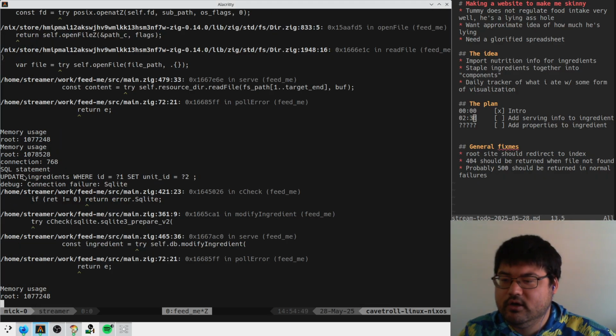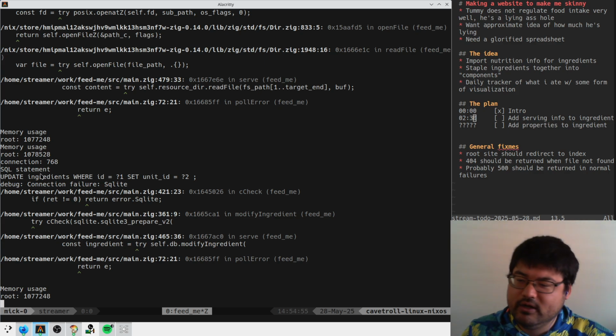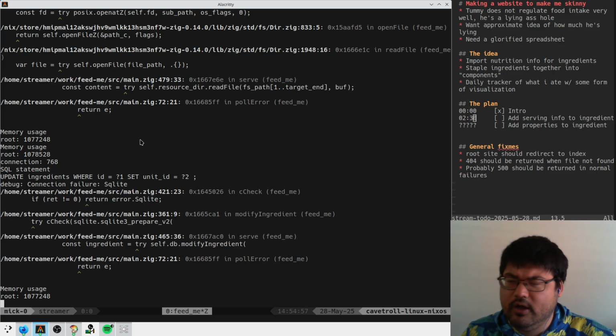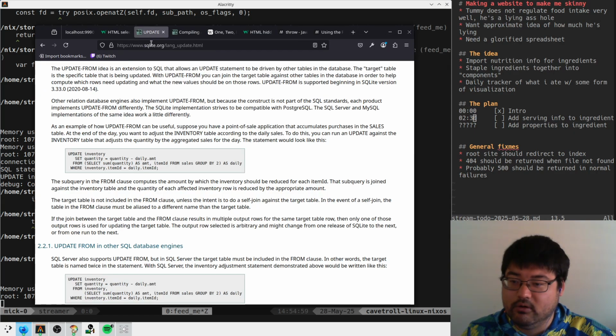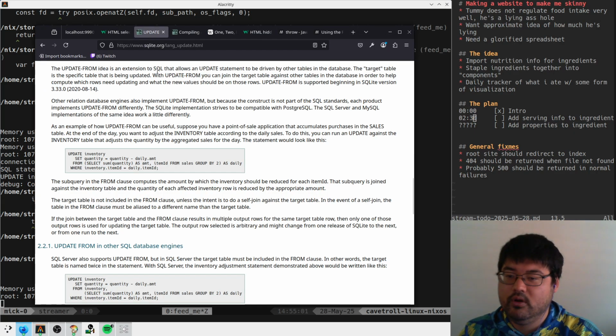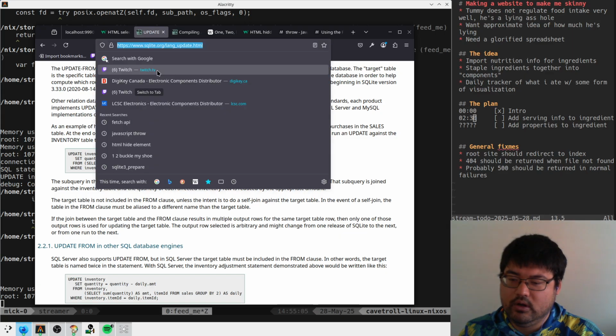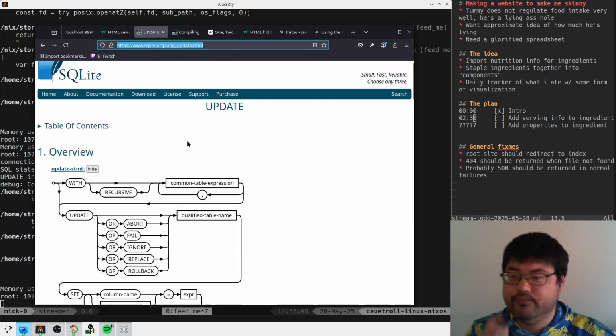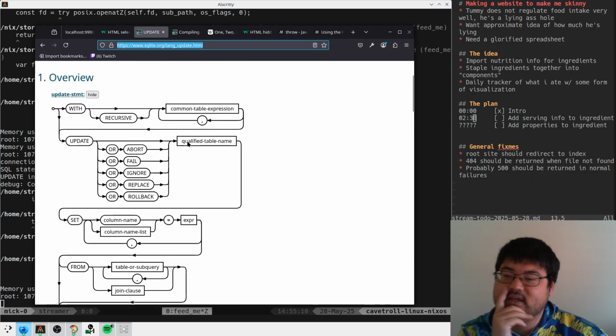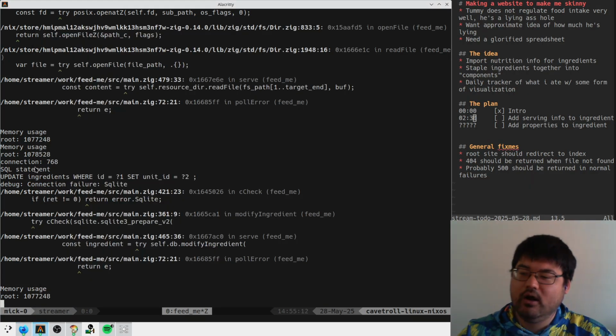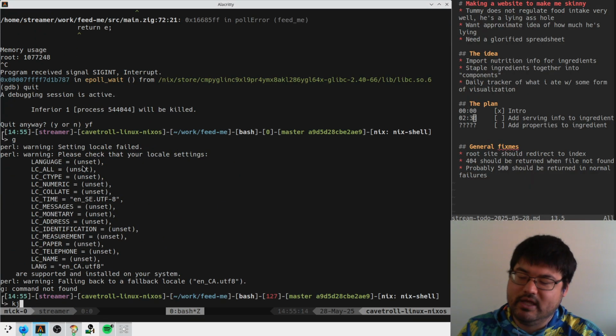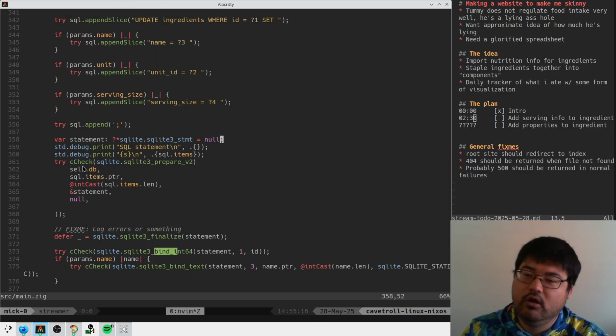Okay, so here it does still seem to not like this on prepare. So this is before there's any binding going on. Which means that we probably just did the update statement wrong, right? I guess like update, set, where have to go in a specific order according to that flow chart.